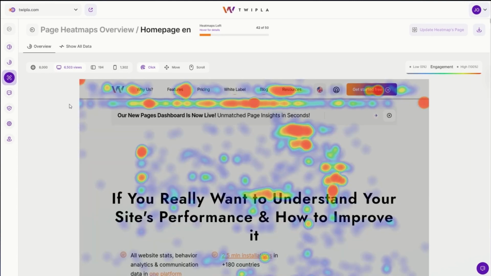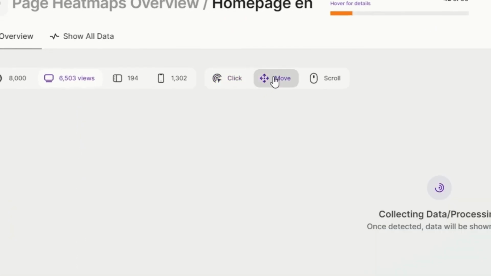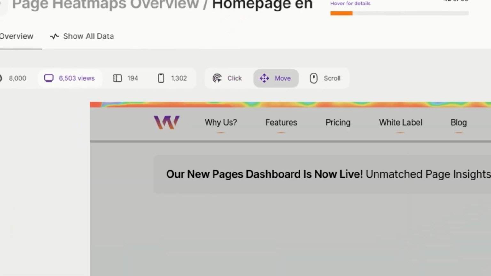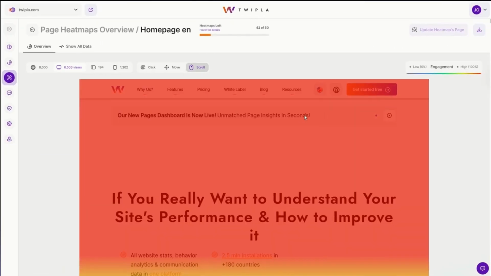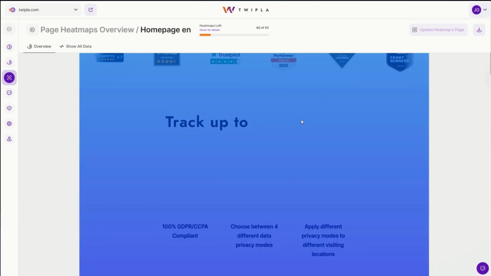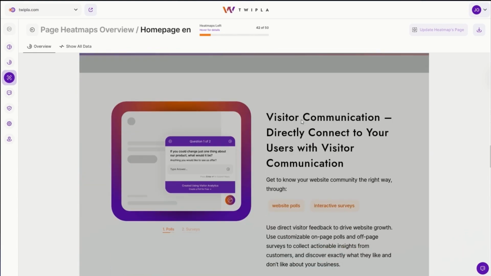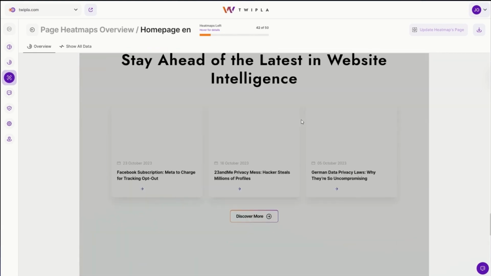You can see a map of clicks, mouse movements, and scroll. As you can see, the colors on the scroll heat map get lighter as you move down the page, which means that a decreasing number of visitors are engaging with deeper parts of the page.